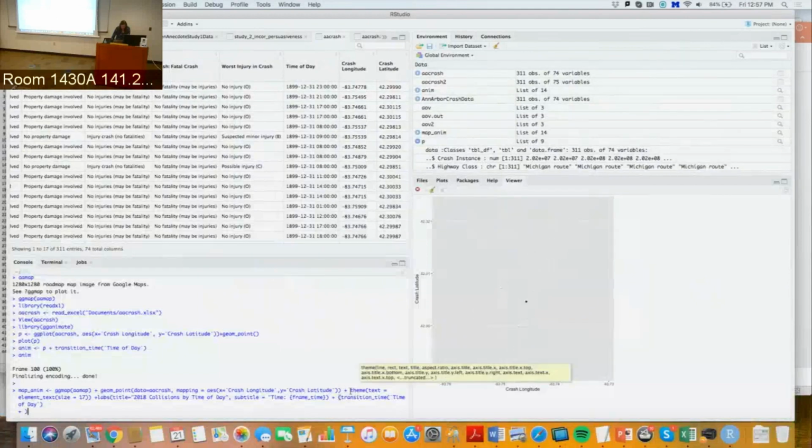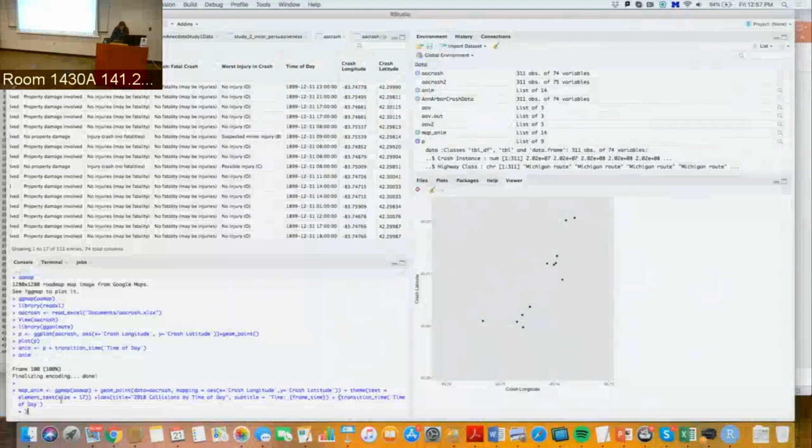In this case, I'm also increasing the size of the title text. So I'm using theme, calling the text parameter, and specifying that the size of that text should be 17 in this case, but of course you can play around with that. To add the actual titles themselves, I'm using that labs function here. The title I'm setting to say 2018 collisions by time of day, and then adding that subtitle to actually show the time updating with frame time.